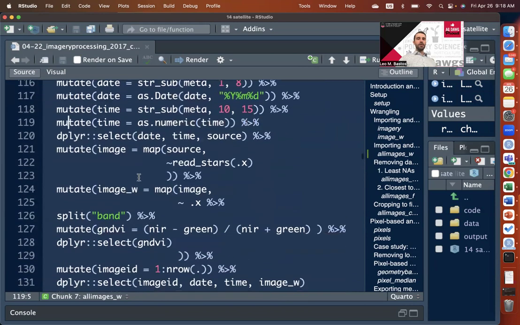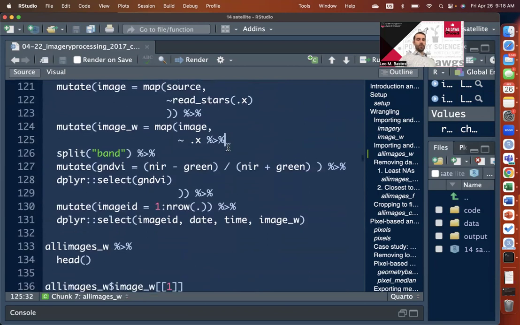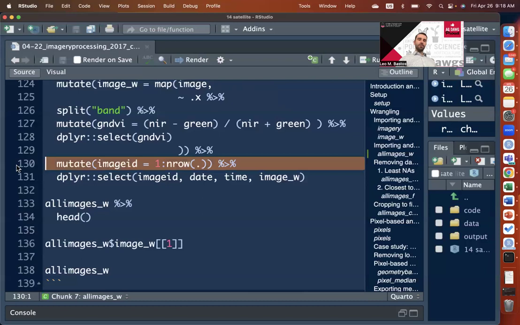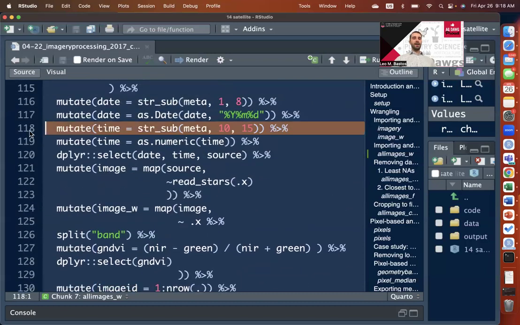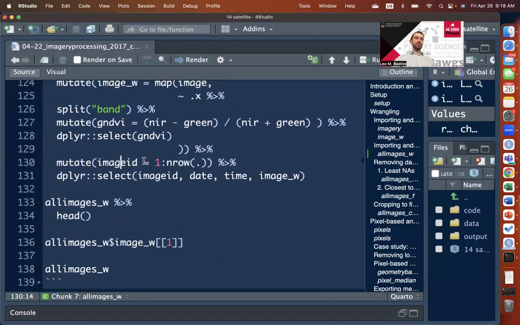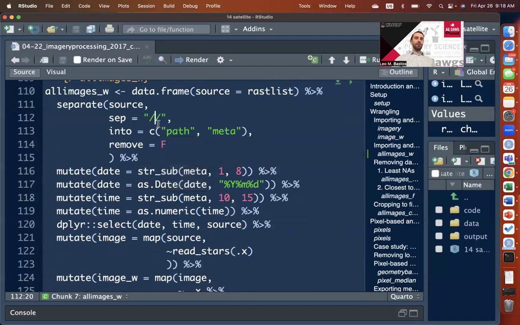So again, the one difference from the previous exercise is I am extracting the date as before, but also the time. So we're using the map functions here to read all those stars objects. And then we are doing that processing of splitting the bands, calculating Green DVI, selecting Green DVI only. We were doing this before. I am adding something new here that we did not have before, which is a column that gives me an image ID, which is going to go from 1 to 47 in my case. That is just to help me to identify which images I want to plot side by side. It's nothing more than that. So a few differences in this code is I am also pulling the time, and I am creating a new column called image ID. We did not have this before. Make sure you go ahead and run this chunk.